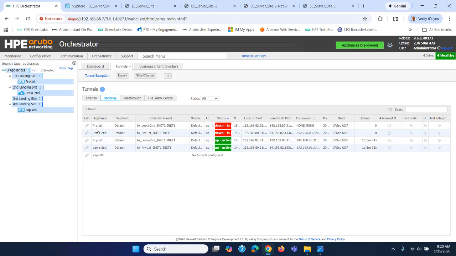And again, if we look at this, it's Fry to Leela. And this will be INET2 to INET1. Leela back to Fry, INET1 to INET2. And then we have our 2 originals that are down here. Let's see if we refresh, see if they've come up yet. Yep, so now these tunnels are all active at this point.